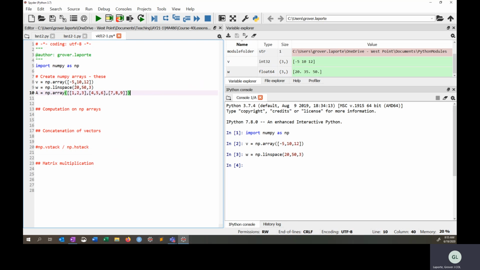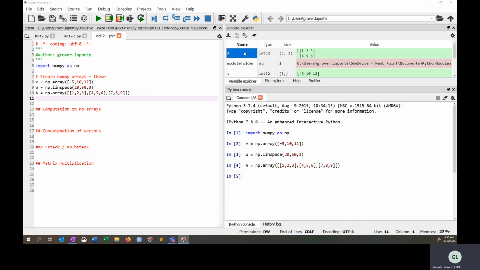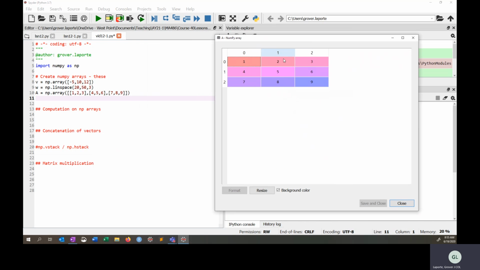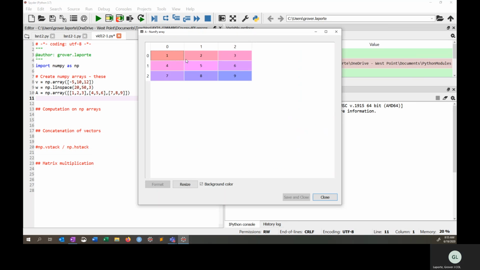And here's another one. So this is just two different ways of doing it. You can see that we can also make a 2-dimensional array. So if we find A here, we open it up. Now you have sort of a matrix, if you will. And this is the way that we will do matrices in the future. We'll make them NumPy arrays. You can see int32 is the type, right? Because these are all integers.